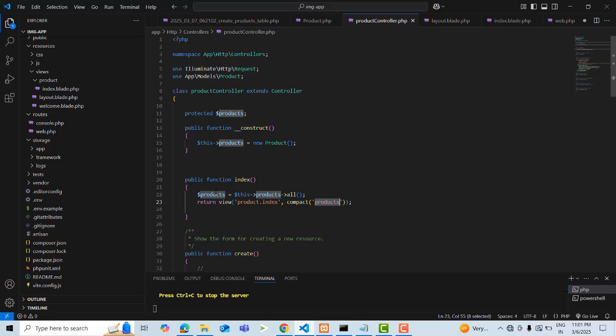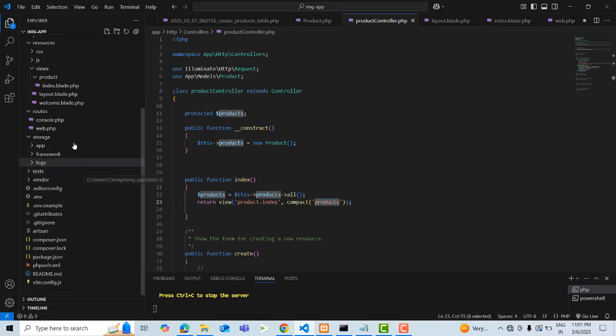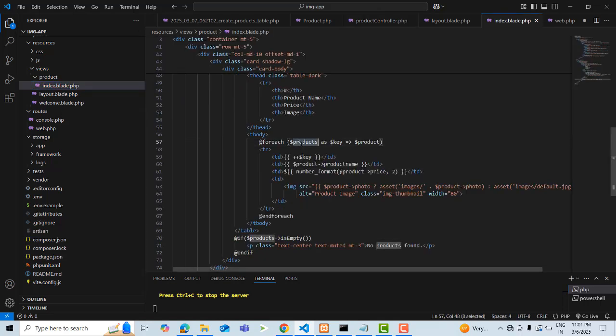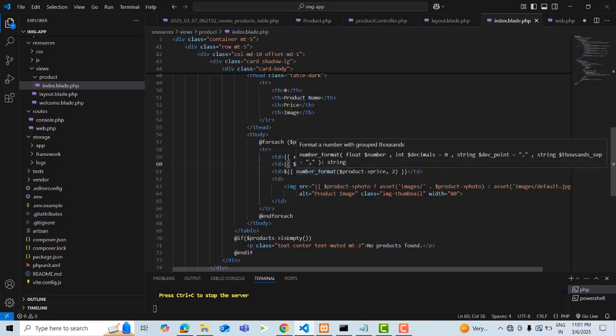This name should match this one. All the products are loaded and assigned to this name. All the product data goes with this name. The same name is used to retrieve the data here in the index page, products. It gets the data one by one. You are using product. You write product name. After that, you have to write the product price. You write the product price.